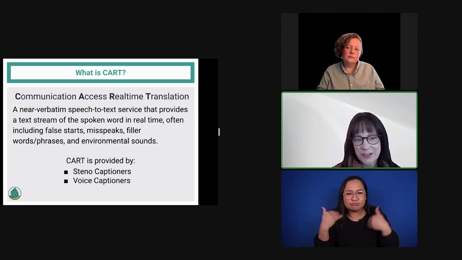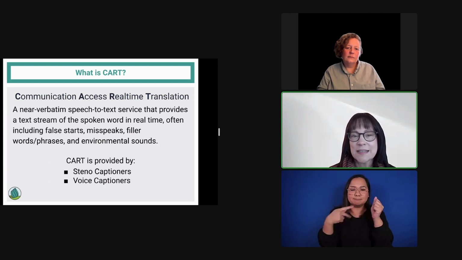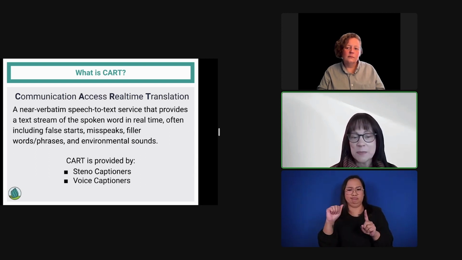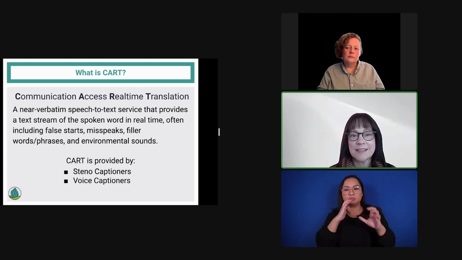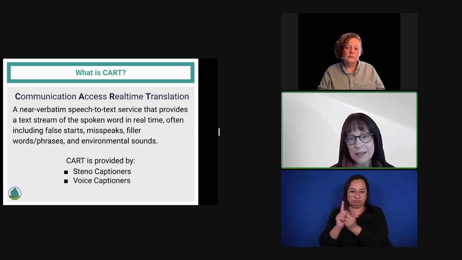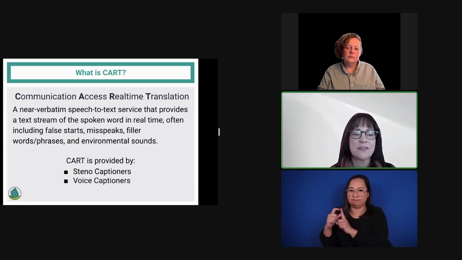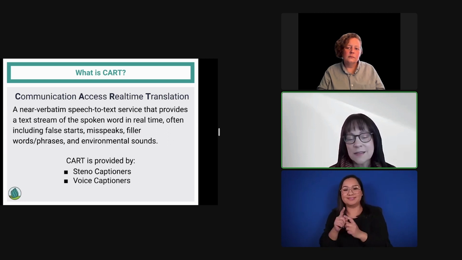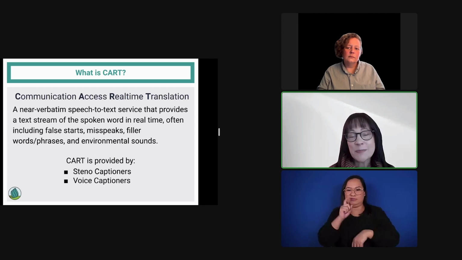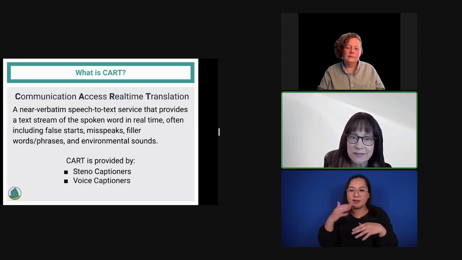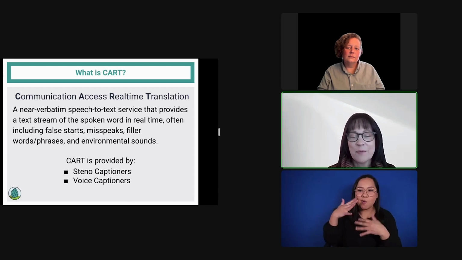Okay, what is CART? It stands for Communication Access Real-Time Translation. It is a near verbatim speech to text service that provides a text stream of the spoken word in real time. It includes false starts, environmental sounds, speaker IDs, and it's performed by humans. They are steno captioners and voice captioners. There's a little bit of a difference, and we'll go through those.